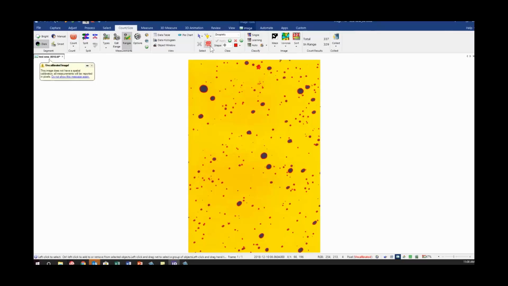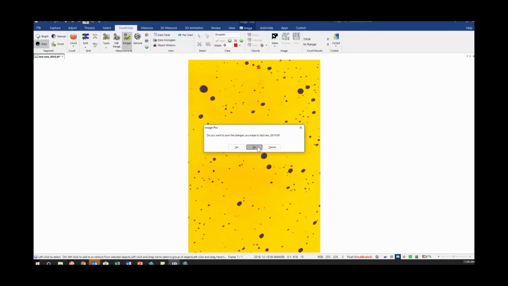Perfect. I've counted 329 objects. And then, again, this is going back, how do I set up my measurements? And I want to save that measurement options file. Standard, straightforward Image-Pro. So in this case now, I have all my preliminary work set up.